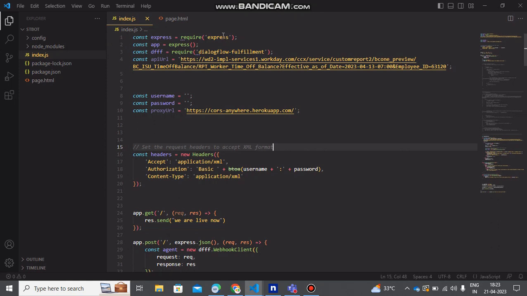So here we require express for the express app to create the server and all. This one is app equal to express, and this is the dependency for Dialogflow fulfillment, dff, require dialogflow-fulfillment. This is the URL for the API, and after that here we need to put our username and password.